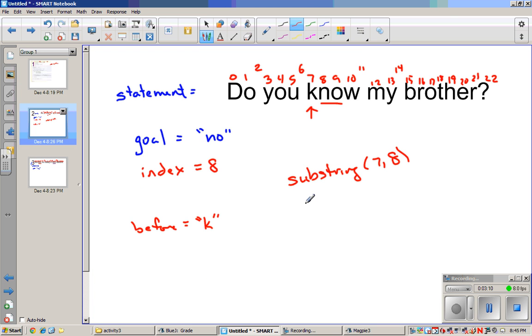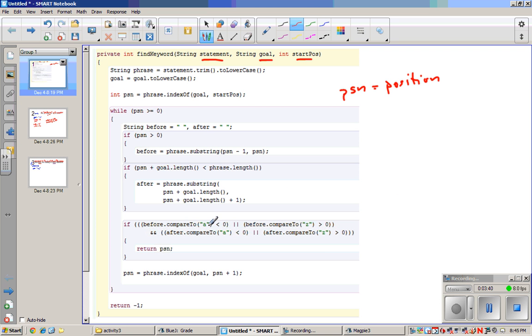So what I'm interested in now is the substring. Let's say we took our index 8. Actually, we keep calling it psn, so that's 8 plus the length 2, and I go from there to 10. Well, that's my after, which is W. So basically, we're looking at the letter that comes before and after my goal. All right, so after I have those, I compare them to a and I compare them to z, and let's just see what that means to compare.